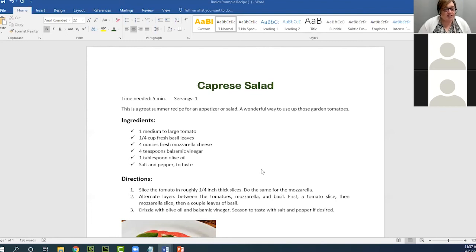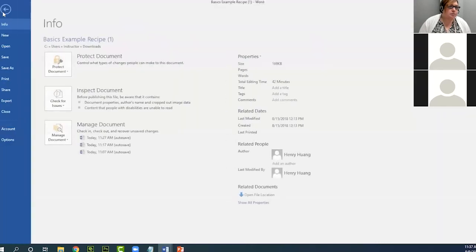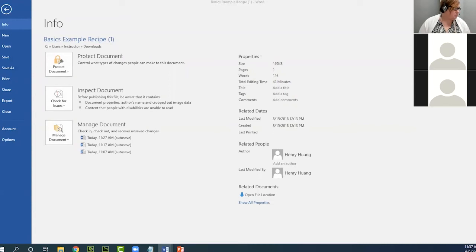So let's think about this a little bit. If you wanted to save a new copy of a file, would you use save or would you use save as? Rob, I just saw your question. We'll get to that. If you wanted to make a copy, you would actually use save as because you would want to make a different copy.